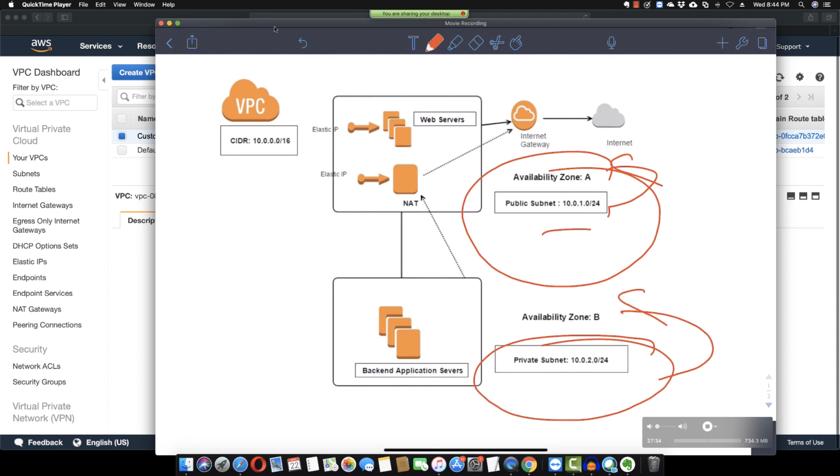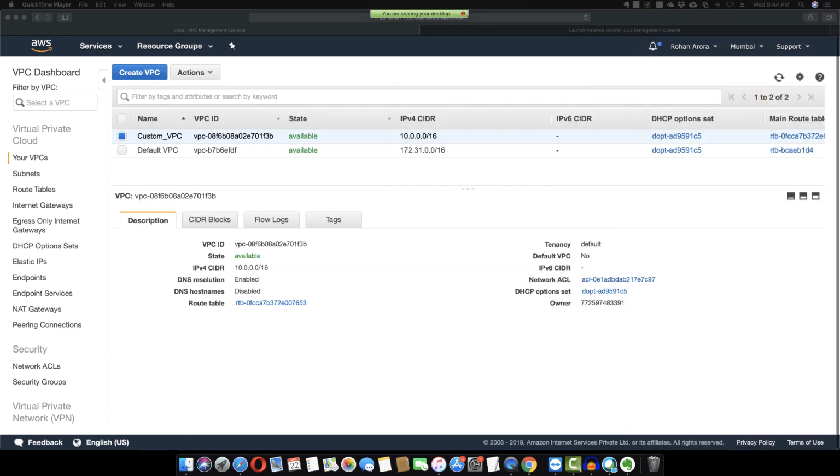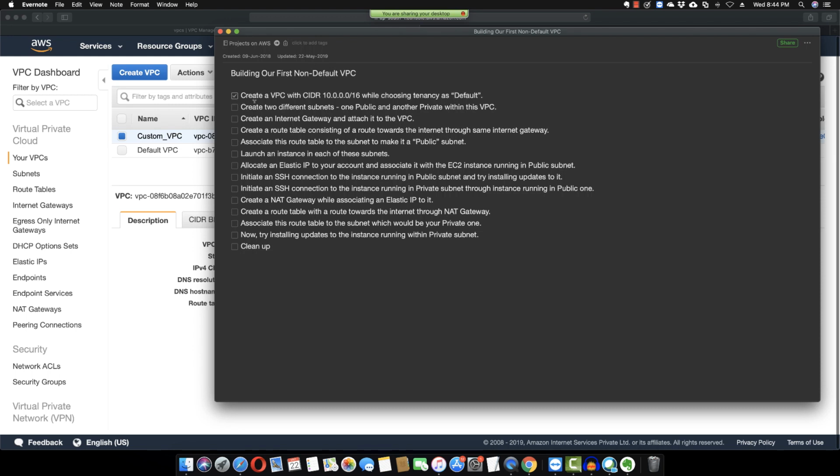Okay, and in the meantime, let me just drag and drop the checklist. So we have performed the first step. We have created a VPC with CIDR 10.0.0.0/16, and we have chosen the tenancy as default. Now we just carve out two different subnets, one public, another private.